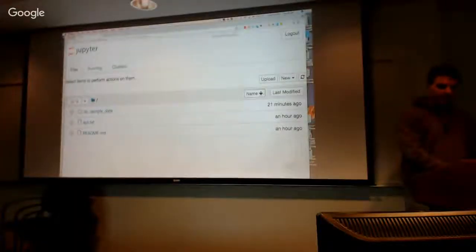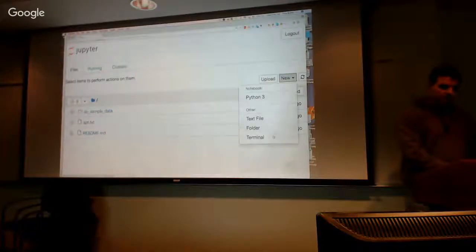Okay, so go up to new and do terminal. And now you should end up with just a black screen that has a dollar sign on it.